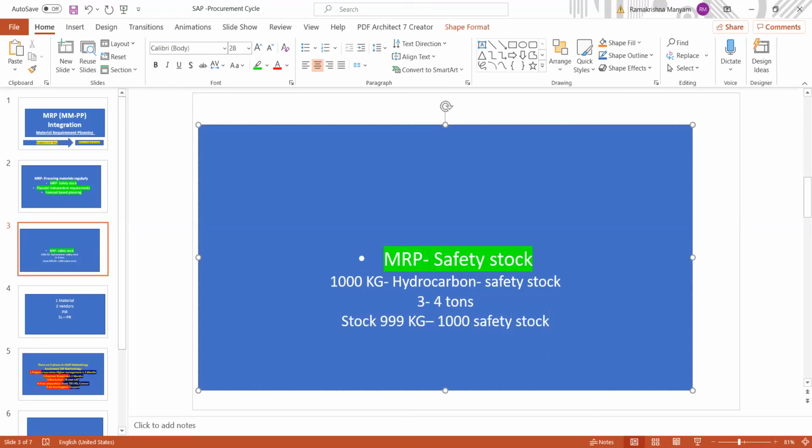Let's think we have 3 to 4 tons in the warehouse. In that, we used around 3 tons of material for production, and the remaining stock lying in the warehouse is 999 kg. But you maintain 1000 kg as the safety stock in the material master for the respective material. Okay, now the system is showing.